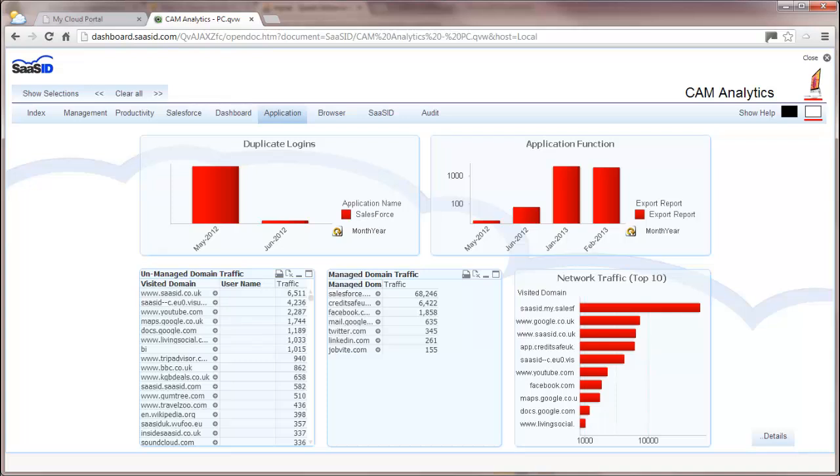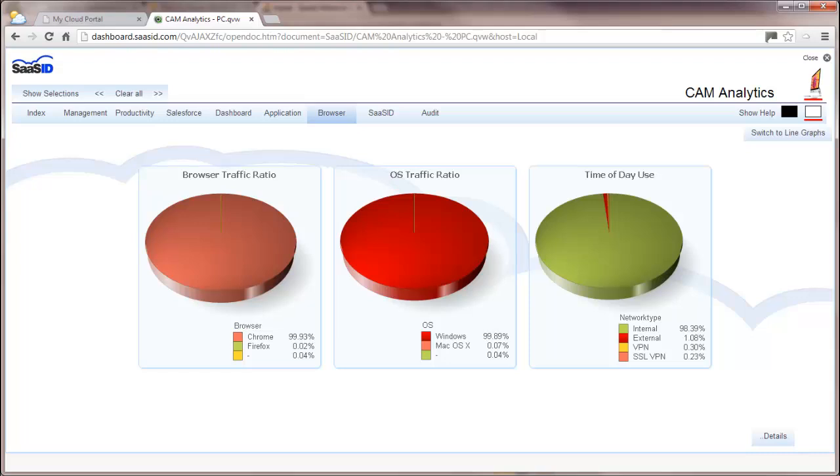In this example, we can see where people are sharing logins. In this case with Salesforce, they might be sharing accounts where they shouldn't be. We can also see top network traffic, the applications that are being used, and we can see whether they are managed or unmanaged applications to SaaSID. Any data can be represented on the dashboards in CAM Analytics. Here we have some information relating to the browser usage, and we can see that Chrome is at the top, but it would also map all of the different types, whether that's mobile or desktop browsers. We can also see the operating systems in use across the organisation, as well as the time of day and the networks that are being used. Really, anything can be mapped and presented in a dashboard in CAM Analytics.